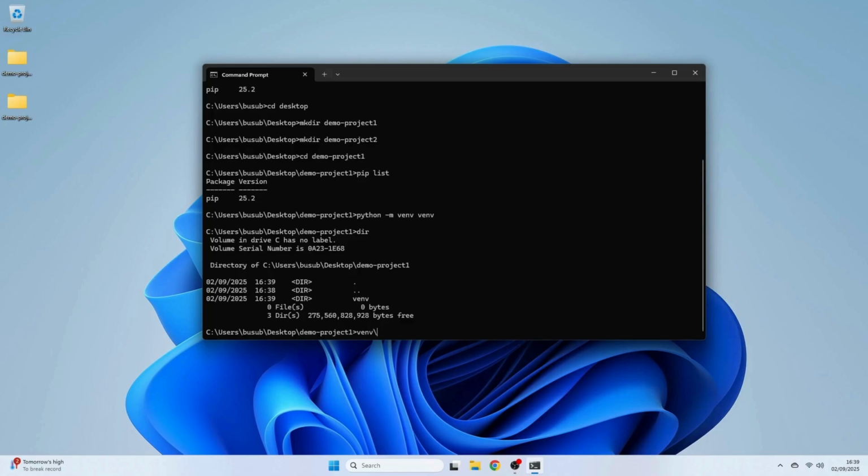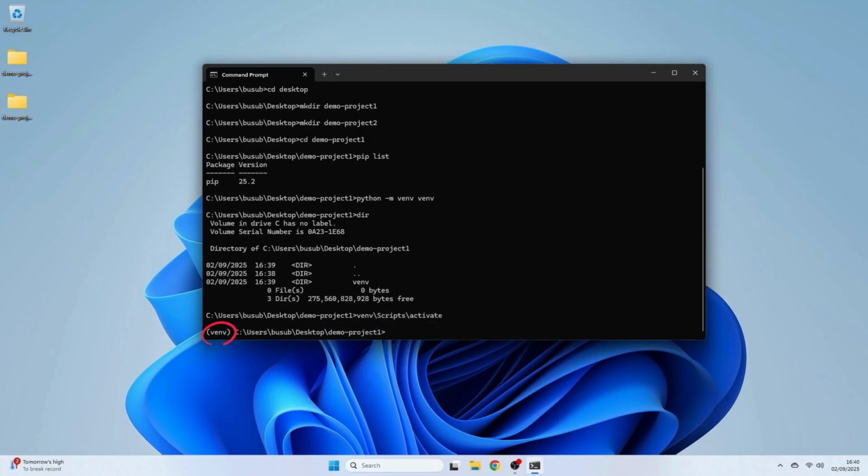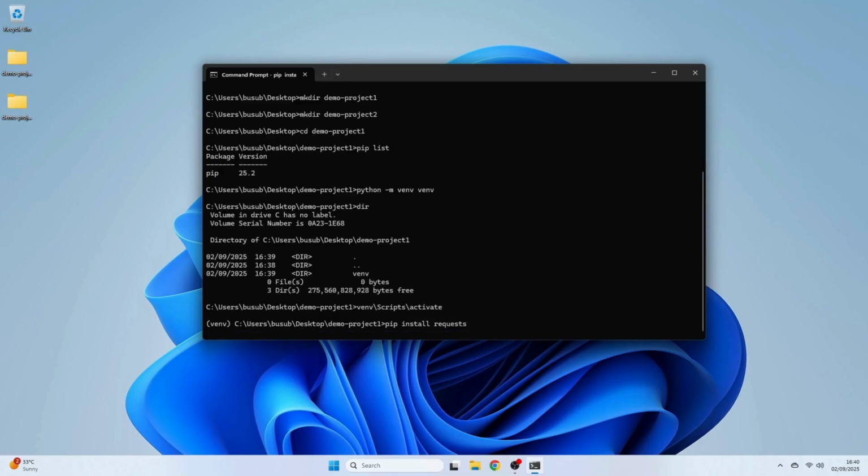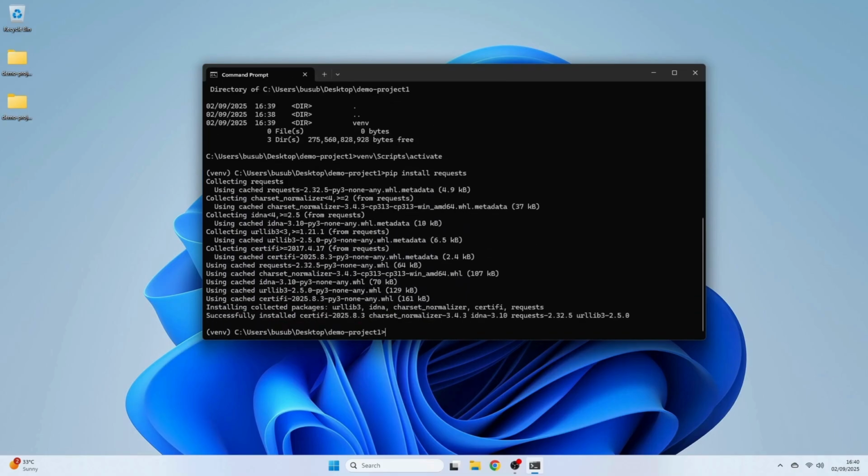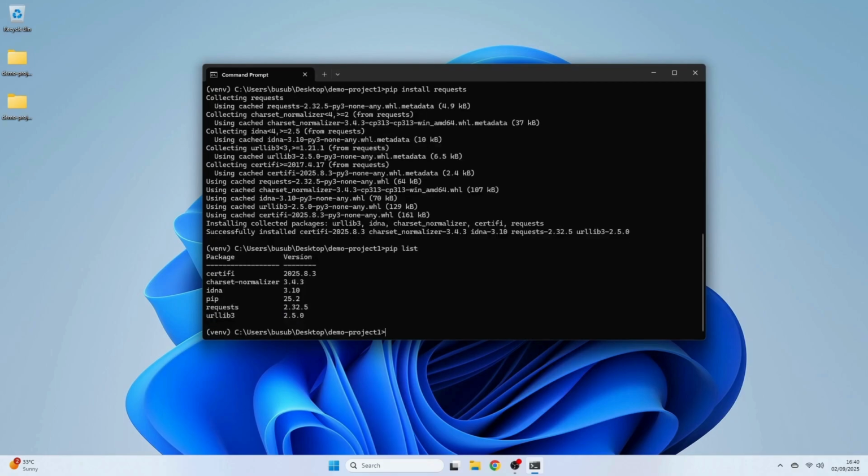To use the environment, we need to activate it. Notice how the command prompt now starts with (venv). This indicates that our virtual environment is active. Python and pip commands will now use the versions inside this folder, not the global ones. Let's install the requests package inside our active environment. Now if we list the packages, you can see that requests and its dependencies are installed here.